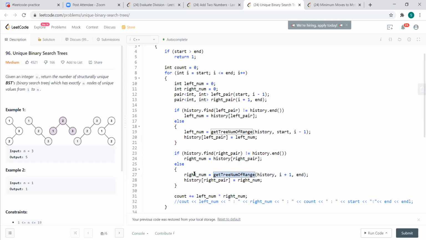So whenever I get this number, at the end I multiply both the left and right subtree numbers and assign it to the value count, which is outside this for loop. Then I keep on doing it for each and every number. I'm assuming that each number will be a root, and then I divide the rest of the elements into the left subtree and right subtree, and they again make the same recursive call. Then they get the left number and right number.